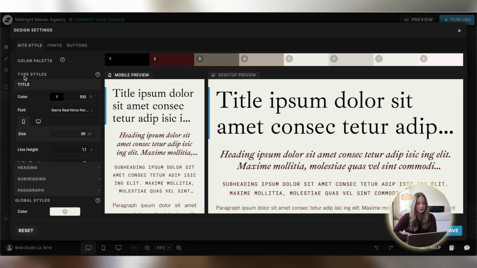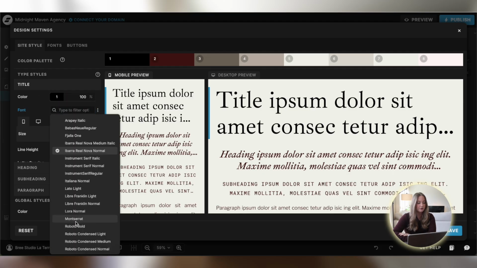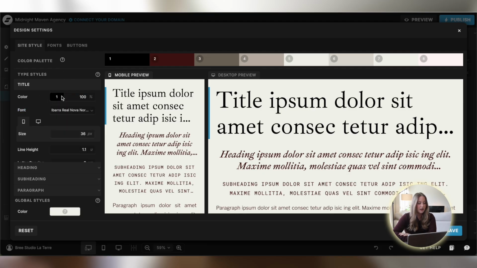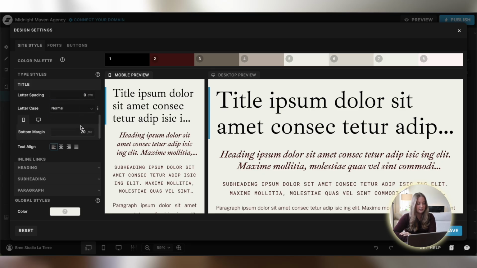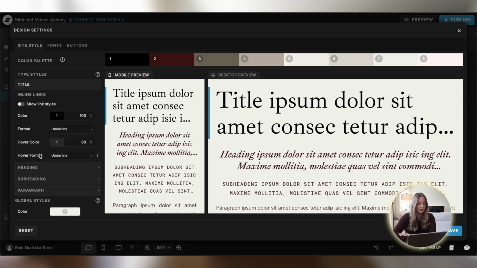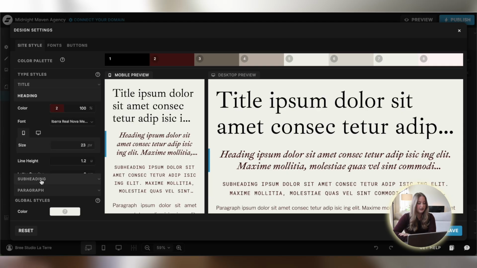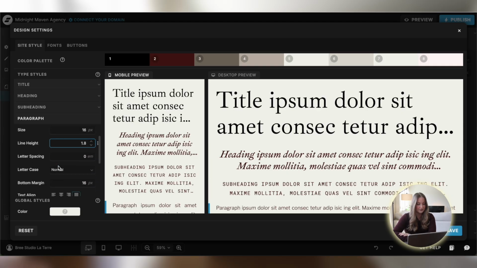You'll also have your type styles down here, so you can change the color of your fonts. You can change the font that you have within here. And then you can also change things for your mobile and your desktop as far as the font size goes, your line height, your letter spacing, and then any of your margin settings, how your text is aligned. So all of those settings will be accessible in here, and that goes the same for your headings, your subheadings, and your paragraphs as well.